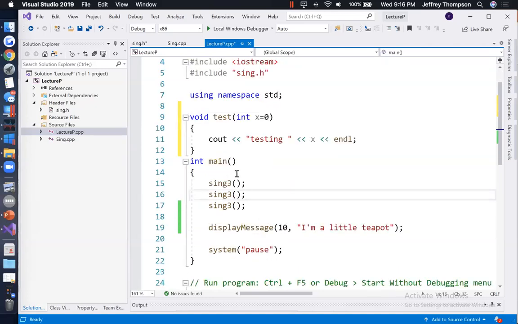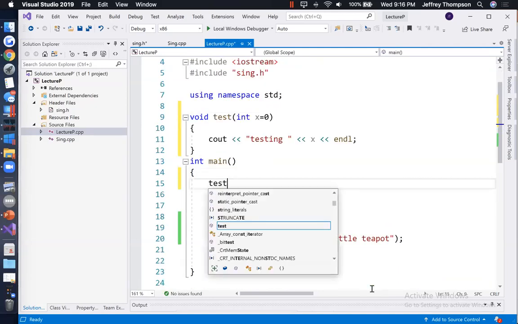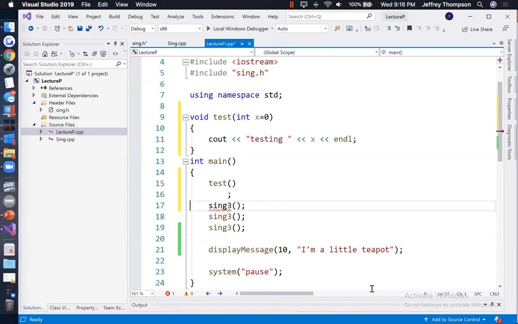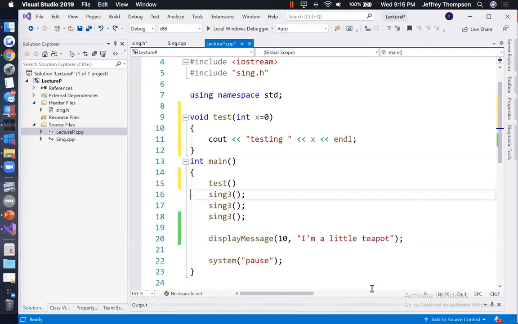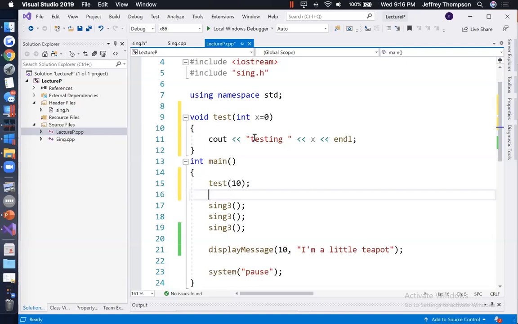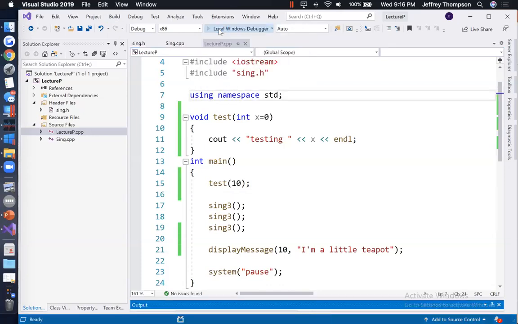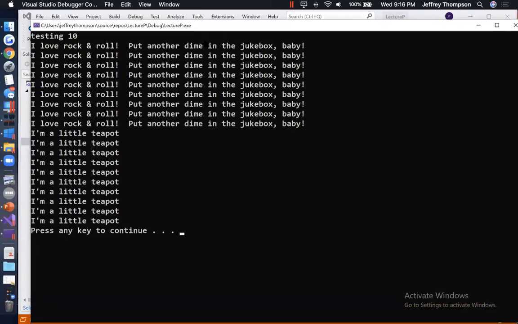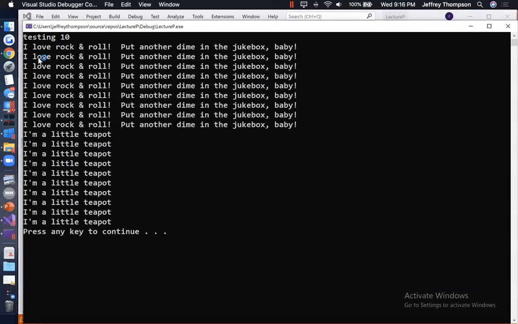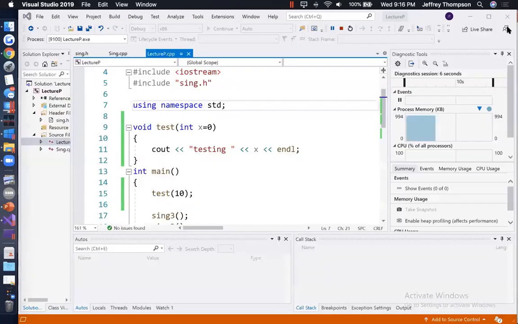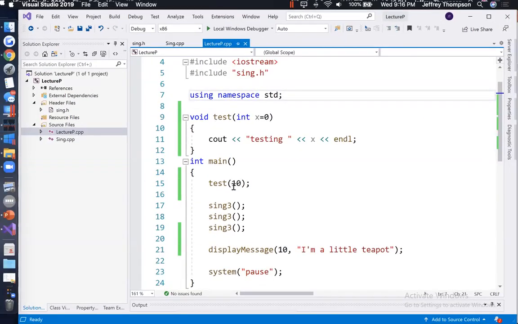Right? And so when I call test, I could either pass in a number, like that, and now it's going to print testing 10. The 10 is going to fill in the x parameter. Just like that, testing 10. But if I choose to leave this off, it's legal for me to do that because it's got a default value there.